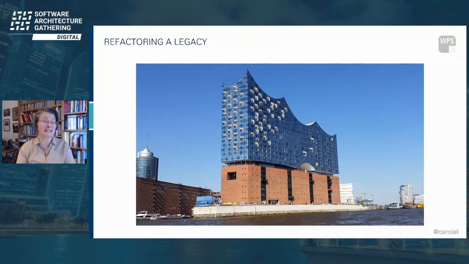What you see here in this picture is the Elbphilharmonie in Hamburg. It's a concert hall built in the last 10 years, which now rises 110 meters into the air directly at the port of Hamburg. So if you come to Hamburg, please visit it. It's really a beautiful building. But the Elbphilharmonie is not a new building. As one might assume at first glance, this looks all very new, but the Elbphilharmonie is a refactoring.